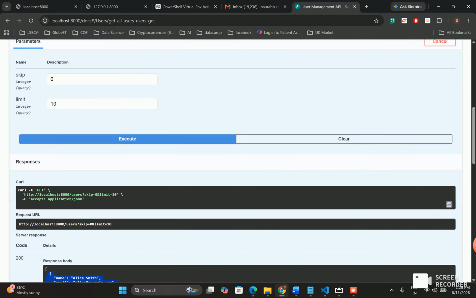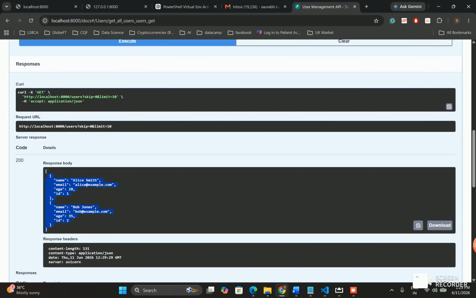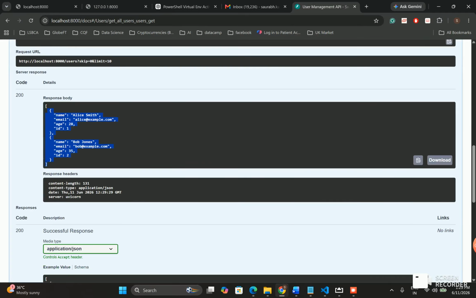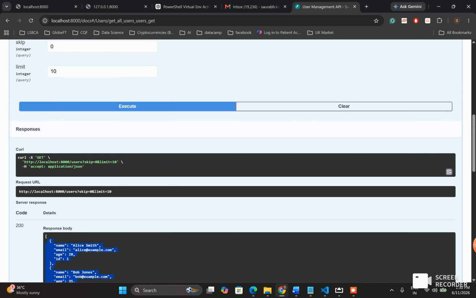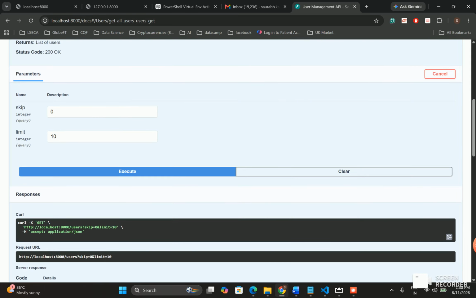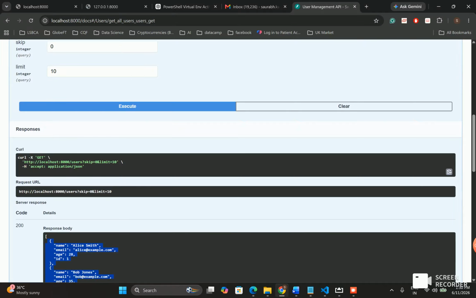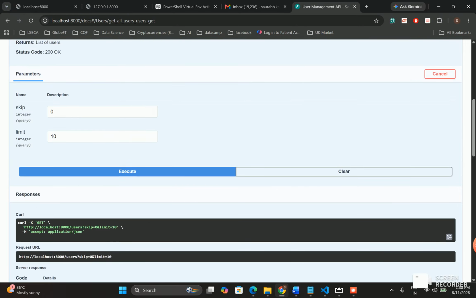If you have thousands or hundreds of users, you can get their data over here. You can see their IDs and their entire information, their name, email and age. We also have this skip and limit. These are for pagination. So if you had thousands of users, you could say, give me 10 users starting from position 20.